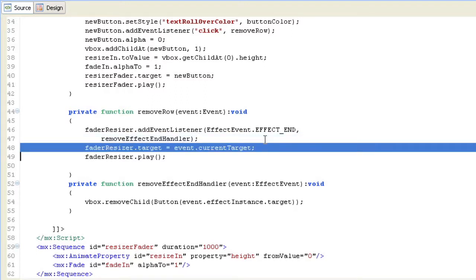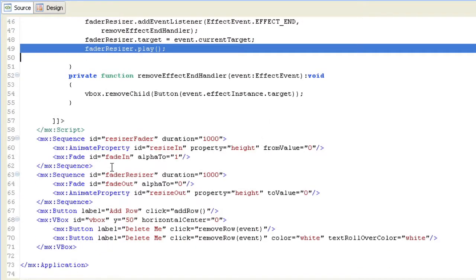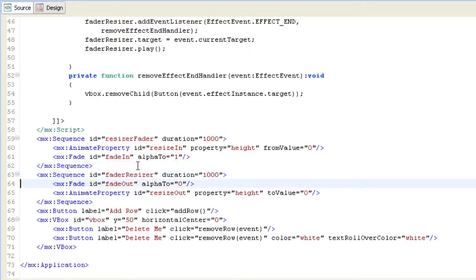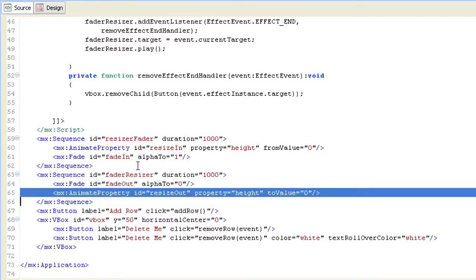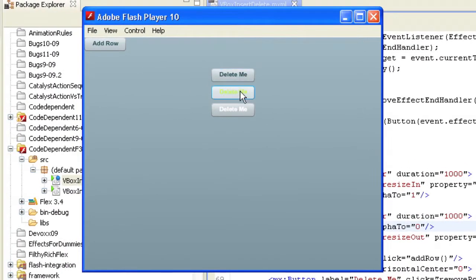We're going to set the target of the object to the button that was clicked, and we're going to play the fader resizer effect. So in this case, we're actually going to fade the thing out to 0, and we're going to then resize it. So we're going to fade the button out, then we're going to shrink the object. We're going to change the height of the object to 0 over time. And that runs our automatic deletion operation.